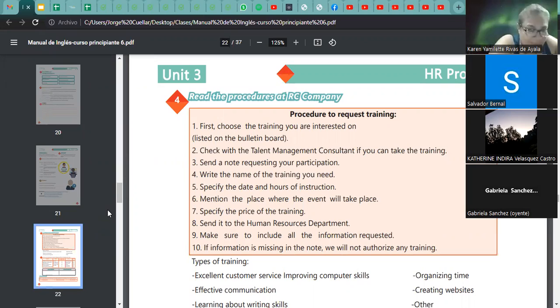Okay, procedure to request training. First, choose the training you are interested on, listed on the bulletin board. Check with the talent management consultant if you can take the training. Send a note requesting your participation. Write the name of the training you need.